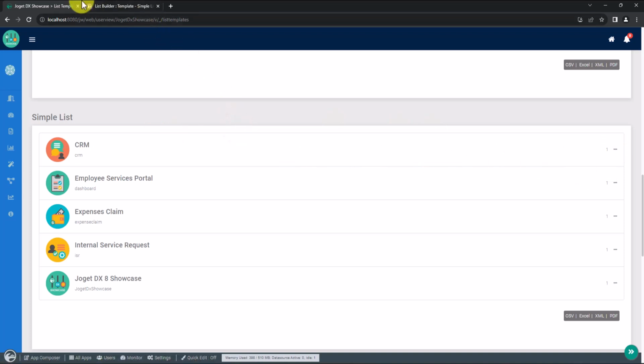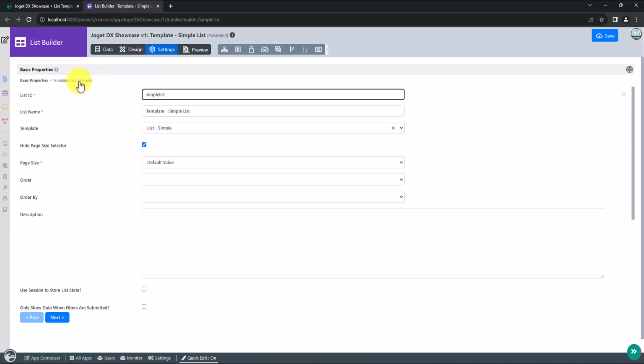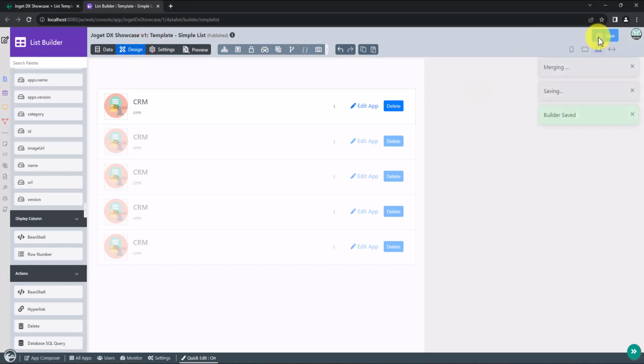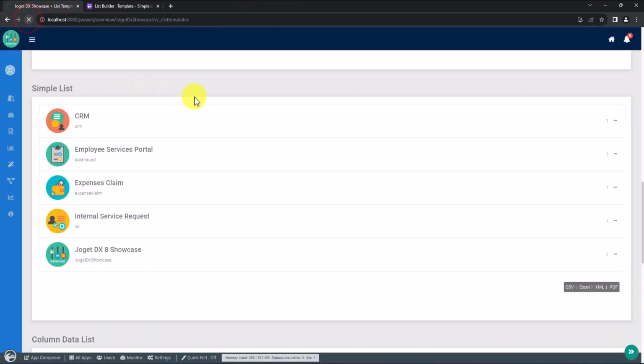Moving on to the next option, Normal buttons. Save and refresh the UI. It works, the list actions look like normal buttons.